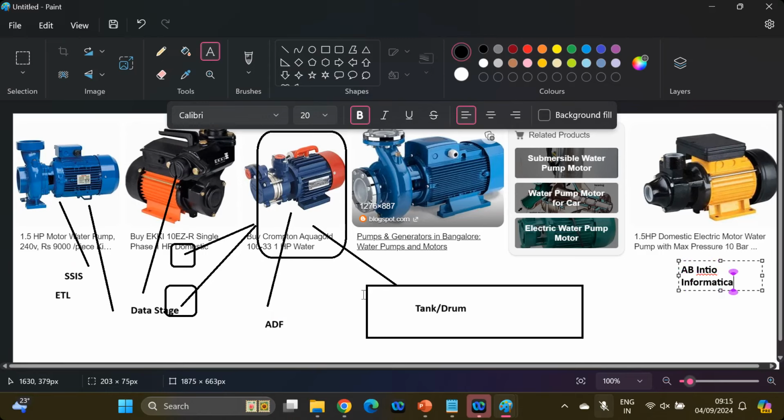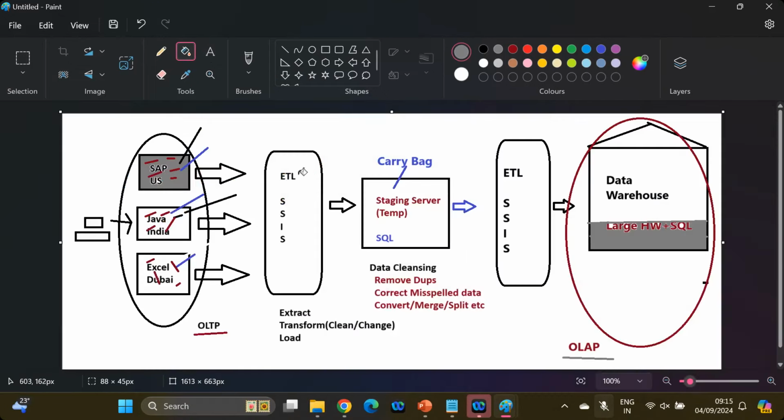ETL tools are nothing but your motor pump. Remember that. So when I connect this, what will happen now? I switch on the motor. Within fractions of seconds, all the water can go here. So what is ETL? ETL means a data pumping tool. It is a motor pump. Clear? You switch on the motor, it will take the water and dump it into the destination tank. Now I'm not going to be using water here. I'm going to be using data. Clear? So SSIS is going to be taking the data and dumping it to the staging, to the final drum.